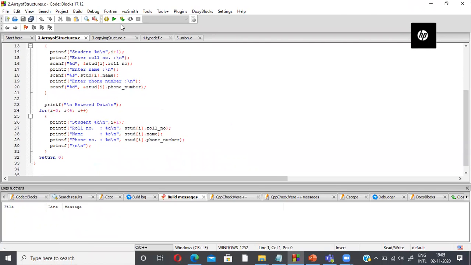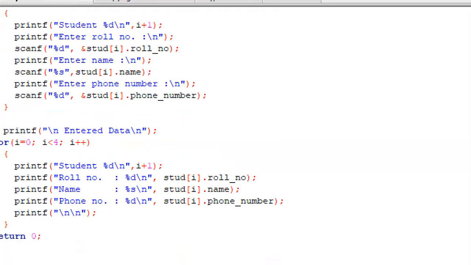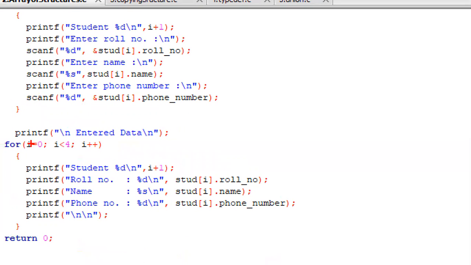I'm writing the same loop variable here. Okay, and I'm giving print of entered data. For i equal to 0, i less than 4, i plus plus. Here I will print "student %d", and we will take the value of i plus 1. Okay, initially i is 0, student 1.